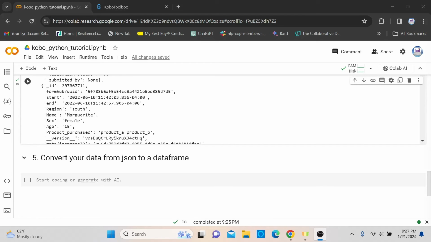As I just said, from the above output, we can see that the fetched data is returned in the format of a nested JSON.